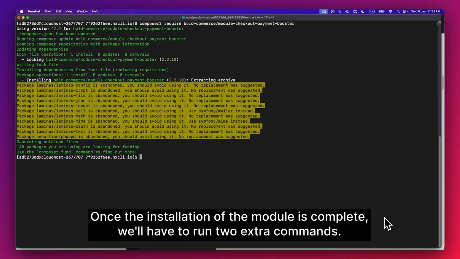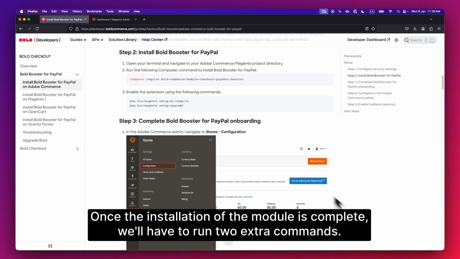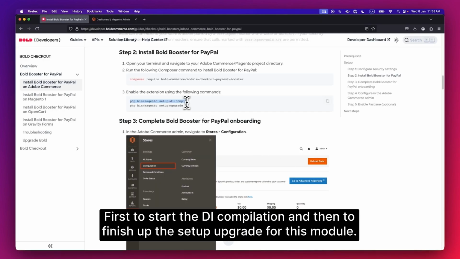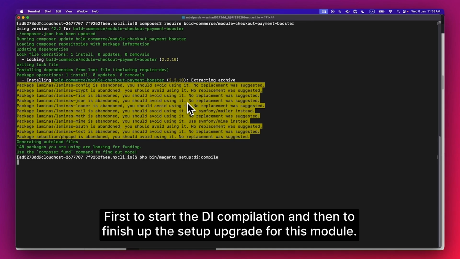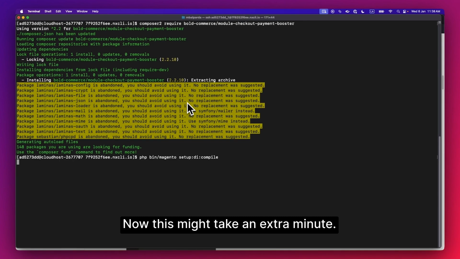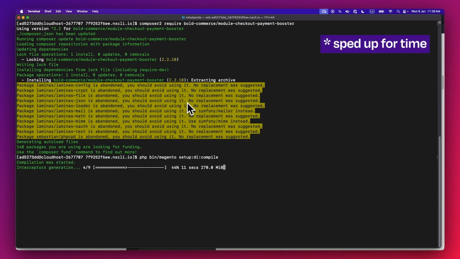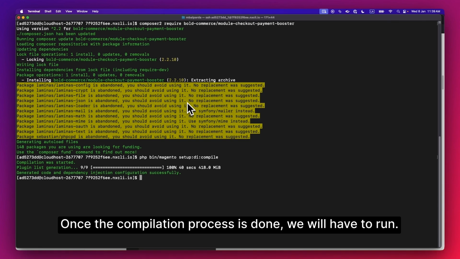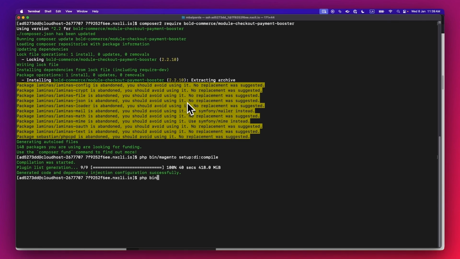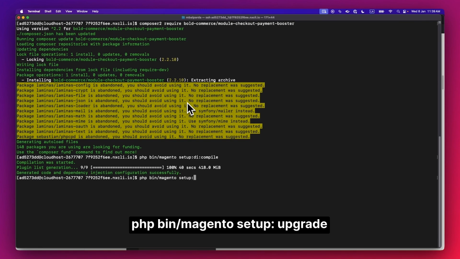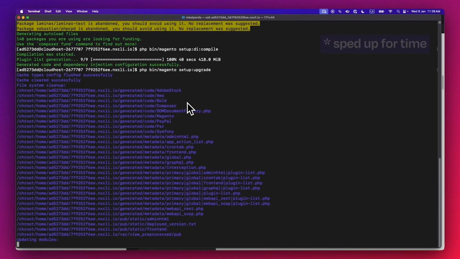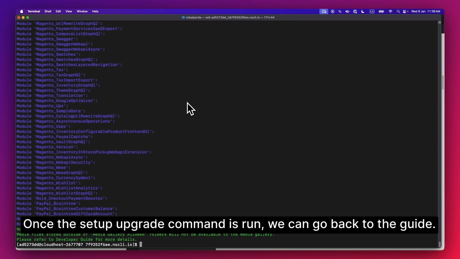Once the installation of the module is complete, we will have to run 2 extra commands. First, to start the DI compilation, and then to finish up the setup upgrade for this module. Now, this might take an extra minute. Once the compilation process is done, we will have to run php bin/magento setup:upgrade to finish up the module's installation. This might also take an extra minute. Once the setup upgrade command is run, we can go back to the guide.